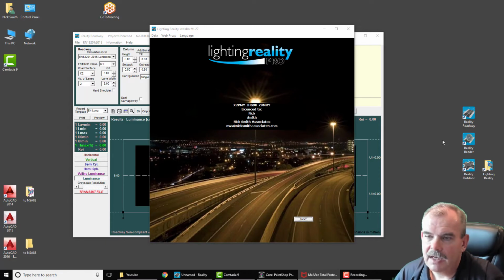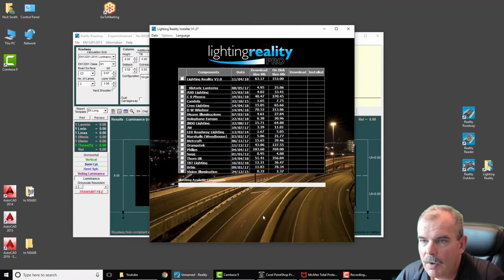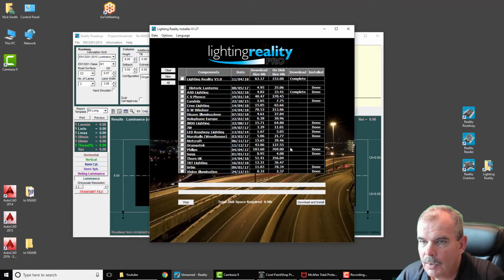So now that the internet connection is working, you can see it's now given information about my license key, and I can select next. And what that will then do is it will show you what has been downloaded. On the right hand side here, you can see I've actually already downloaded it just for the speed of doing this video. But anything that has a blank next to it, for example, Holophane is one of the examples.